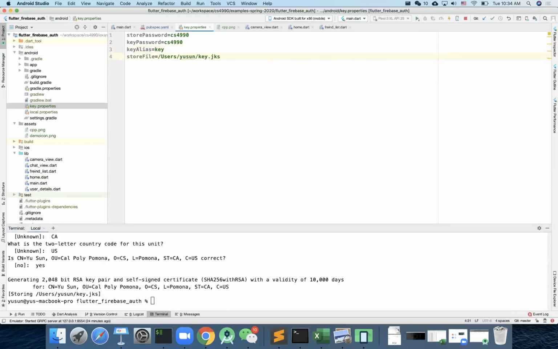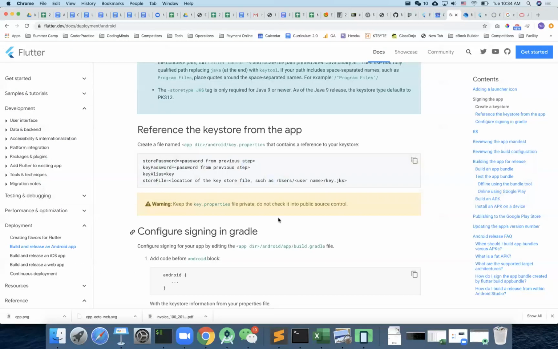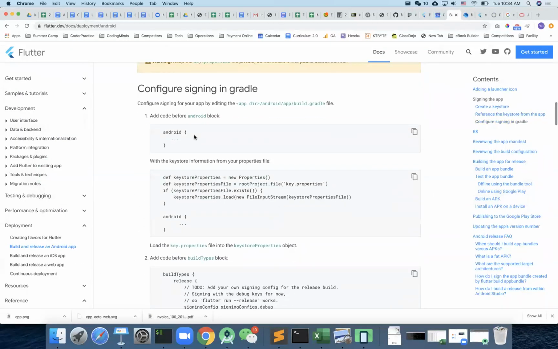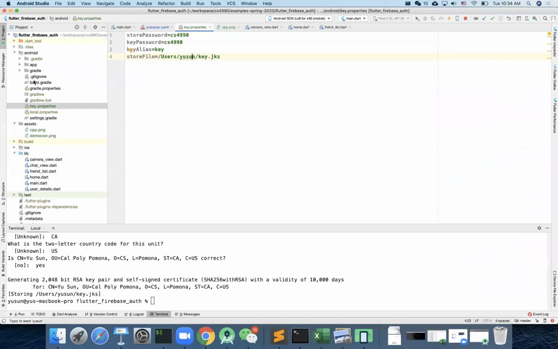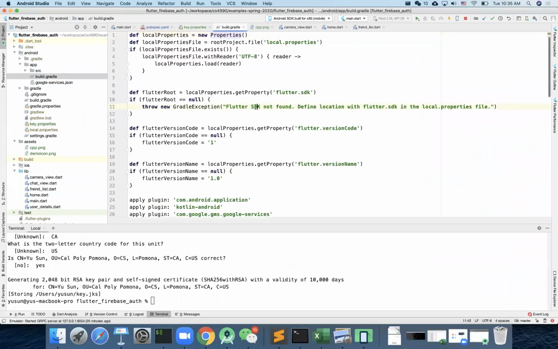All right, so let's configure it so that they know where to look for this Keystore file. The best practice is probably you shouldn't check in this file. All right, and then configure the signing in Gradle. So let's find this Gradle file, Android app Gradle. Remember, Android had two Gradle files, one in the root folder, one in the app. So they're talking about this app Gradle file.